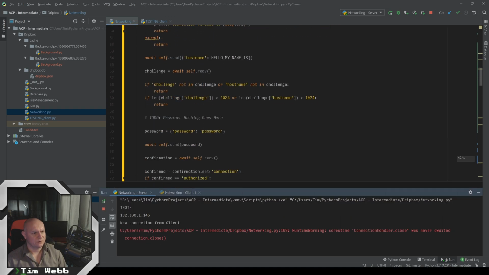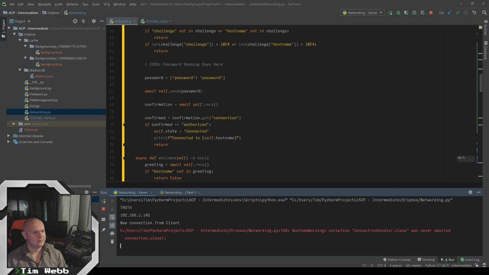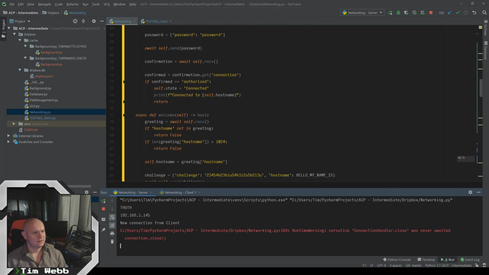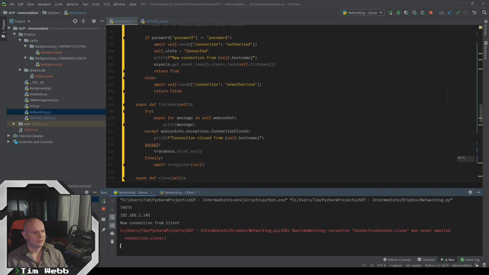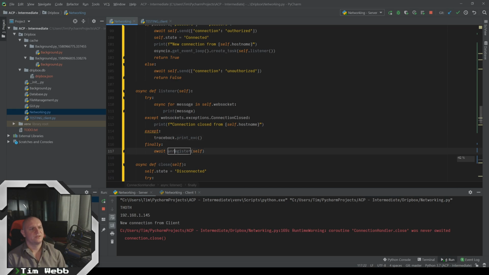Let's see if the server got anything. New client. Oh, a new connection from client. So it did get that. I wonder why it decided to quit. Because we're telling it to, like, this is the only place we're calling the unregister from right now. Is it because I'm using this finally? Like, I guess. Because it should be stuck in this loop forever.